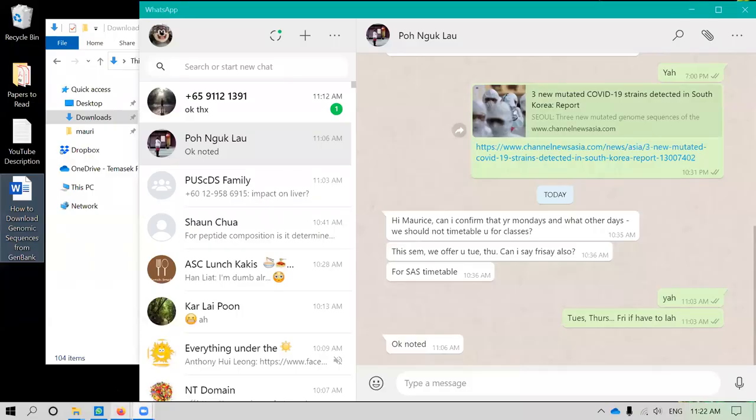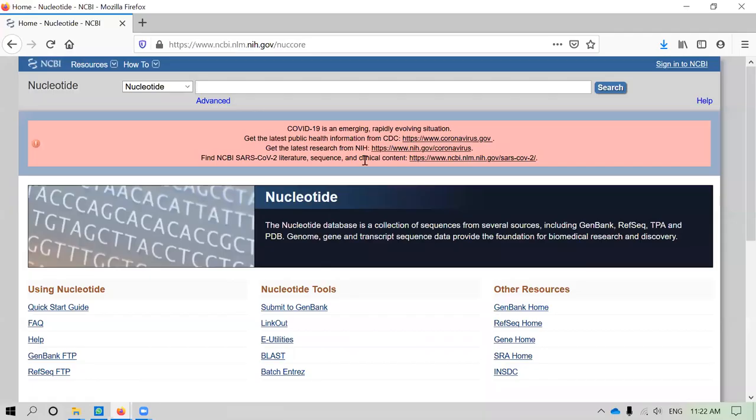let me share my screen first. Let's say if I want to download sequence, okay? So first I'll go to NCBI webpage, is www.ncbi.nlm, National Library of Medicine.nih, National Institute of Health, gov, /NUCCORE. So let's say I can only download chromosome by chromosome.